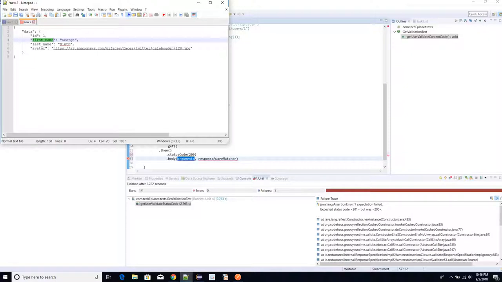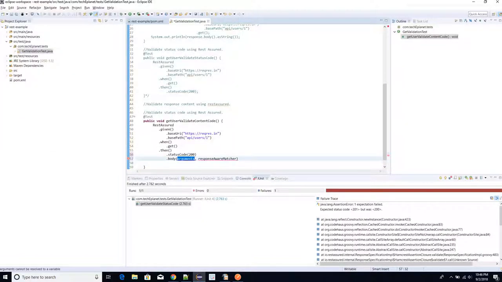Okay, so how do you validate the first name? If you look at here, the path to first name is data dot first underscore name, because this is inside the data object, right? Let me copy that, and I'm gonna say data dot first name. Now, how do I validate that? Okay, so to do that, we are gonna say contains string. You could say equals also. I'm just gonna say contains. So this is the Hamcrest contains, or the matchers, right? For contains.